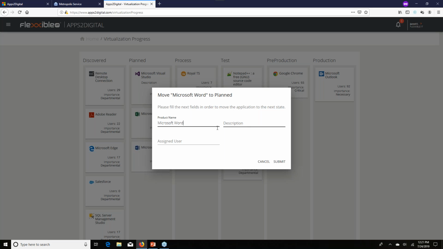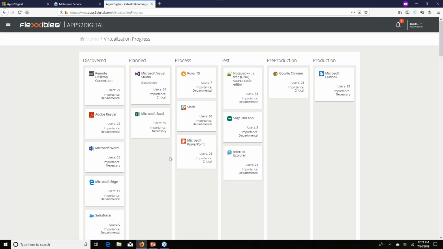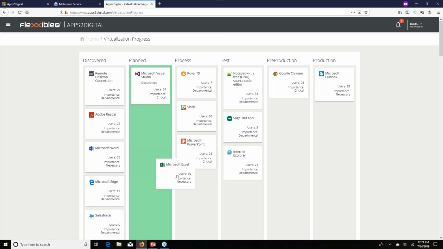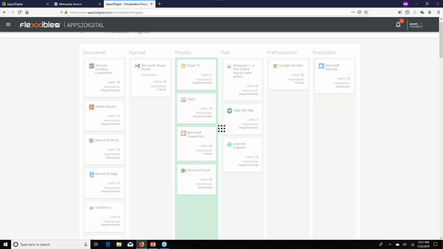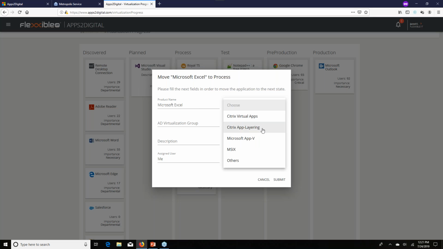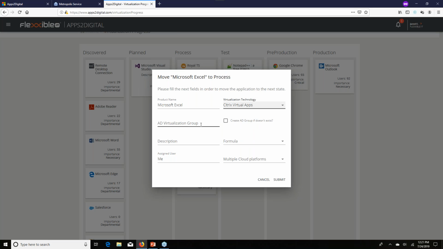And here you'll put in a description, you'll assign it to a user, and now that user will be responsible for virtualizing that application. And then there's different ways we can virtualize this application. So once it's in planned, we can move it into process. And here we're going to get a little bit of a different prompt. We're going to choose our virtualization technology, such as Citrix Virtual Apps or Citrix App Layering. We're going to choose a virtualization group, and we can choose to create that group if it doesn't exist.